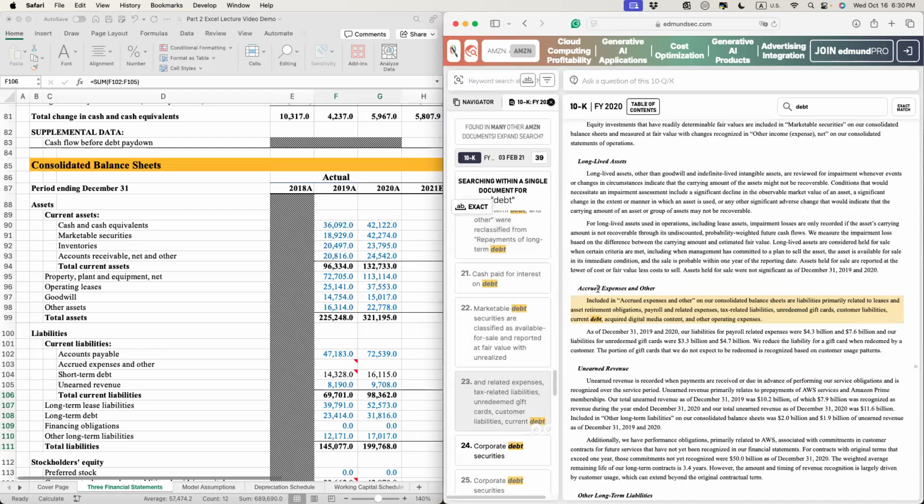Investment. Okay, so you see we do have a line on the current liability side. It's called accrual expenses and other. So the company actually provides an explanation of what the things under this accrual expenses and others are, which primarily relate to leases and asset retirement obligations, payroll related expenses, tax related liabilities, unredeemed gift cards, customer liability, and the current debt. So you see, they don't call it short-term debt, but apparently that short-term debt, which is the same as current debt, is included under this accrual expenses and other item shown on the balance sheet.